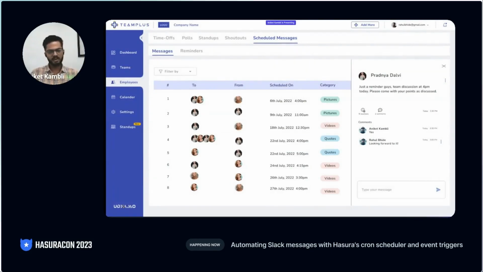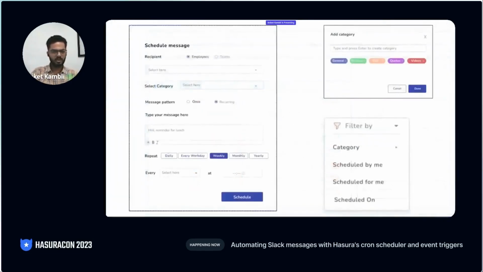It has a lot of different features. Right now you saw that I scheduled a message for a particular channel. Similarly, you can use Team Plus's front end, and you can schedule the message for a particular employee. You can schedule the message for teams. You can choose whether the message pattern should be once or whether it should be recurring. If it is once, then it is going to use the one-off schedule event. If it is recurring, then it is going to use the cron event.